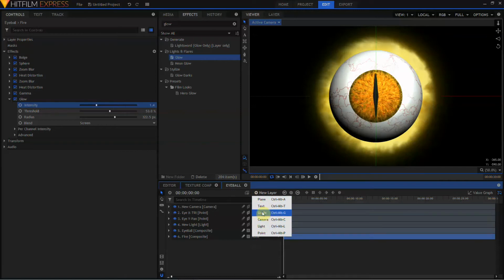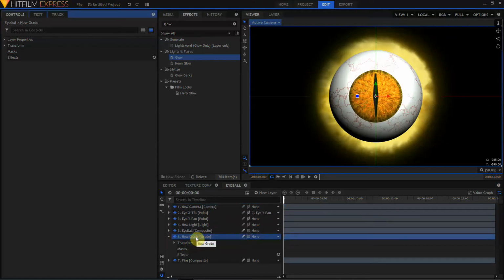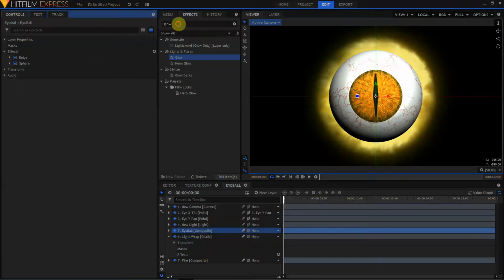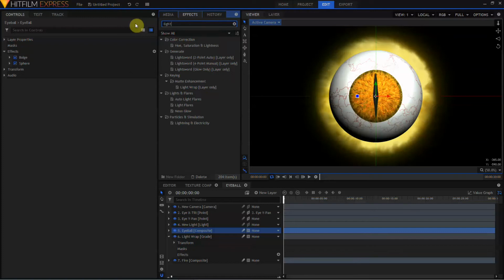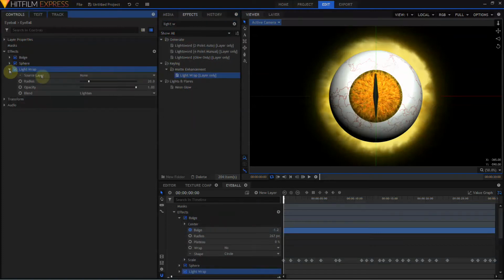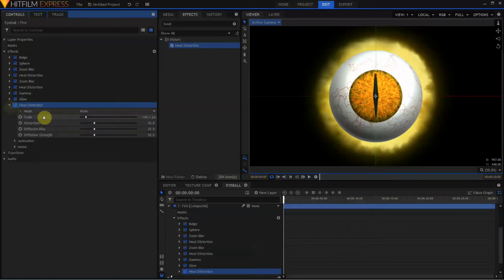I'm going to create another grade layer, and I'm going to move the grade layer in between the eyeball and fireball layers. We'll rename this grade layer to Light Wrap. Return to the eyeball layer, come up to the effects list, and search for the Light Wrap effect. We'll drag that below the sphere and set the source layer to Fire. And then I'm going to turn the radius up from 20 to about 80. I think I'm going to add one more heat distortion effect to the Fire layer.